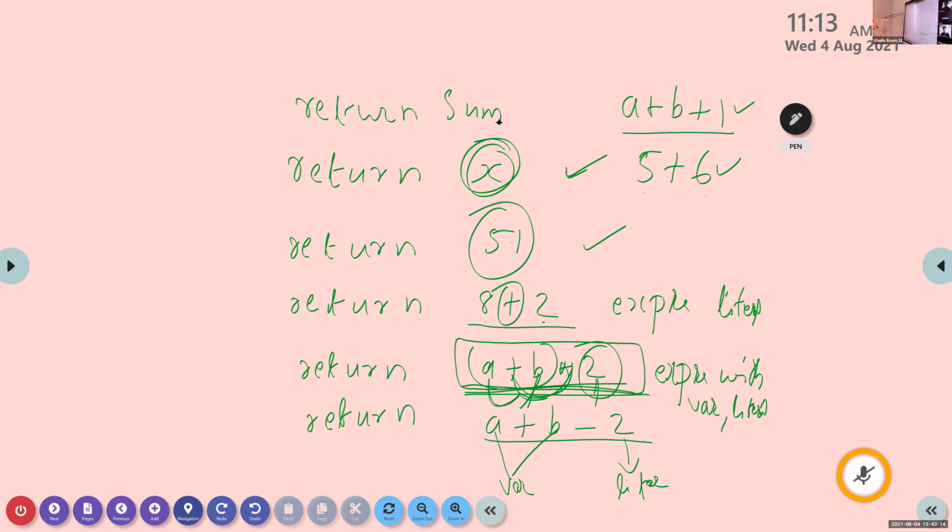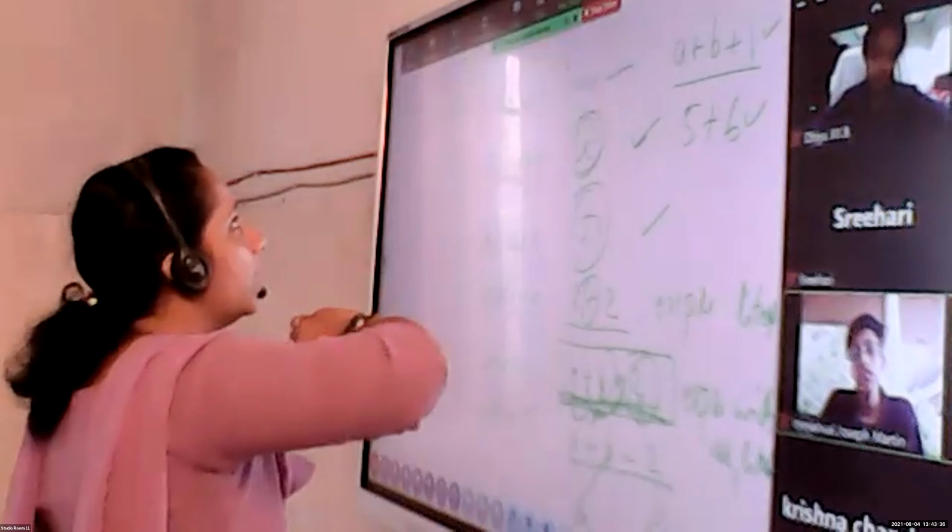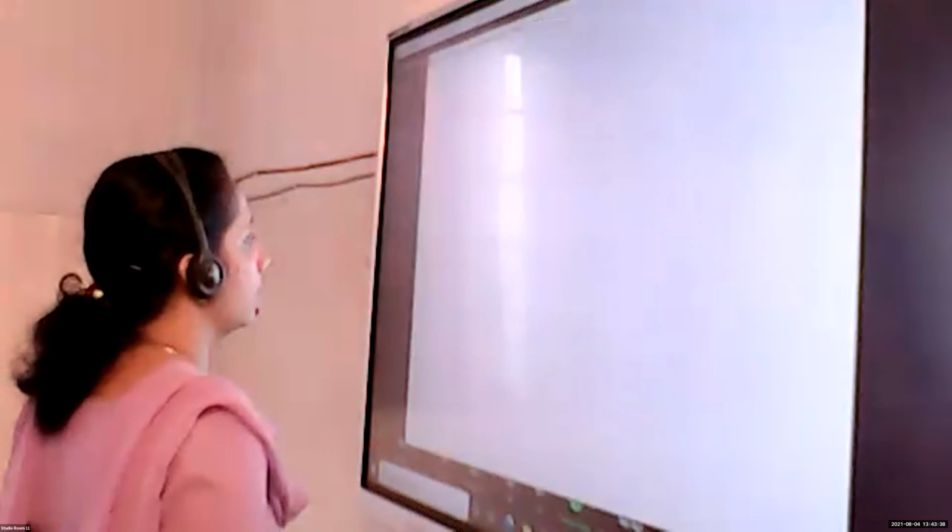Sum is an example of a variable name. So return sum, this is a variable name. Then we can return a constant value or literal value, and we can return an expression with values, with variables, and with a combination of variables and values or constants. So these are the topics related to non-void functions.